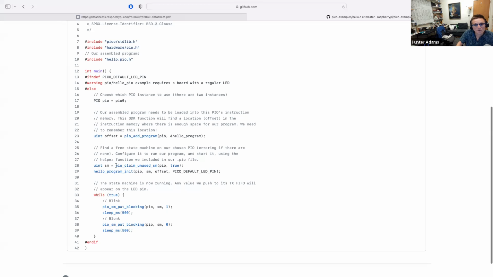We claim one of the state machines on PIO0. Remember that there are 4. So this instruction here is much like a similar instruction we've seen before for claiming an unused spin lock. Remember that there are 32 spin locks, and you can specify which one you want to use, or alternatively, you can call an SDK function that will hand you an unused one.